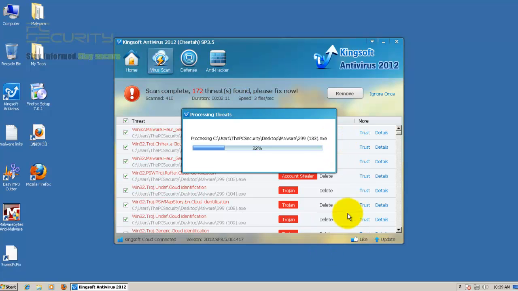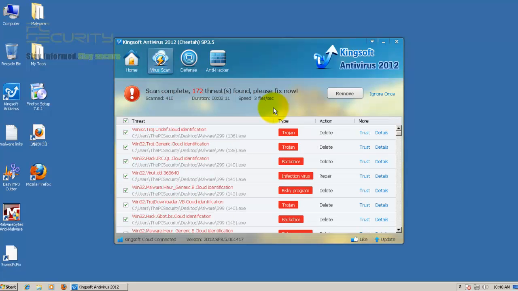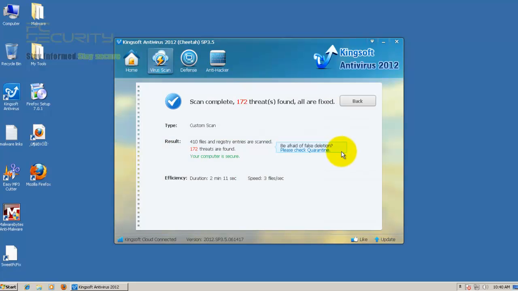By default, everything is set to delete. I don't think you can do anything other than delete with this program. Maybe quarantine, but I don't think it has any disinfect option. I'm not sure, but that's what I think from the looks of it. Let's see how quick this is. The scan was right about where it should have been, not too quick, not too slow. In fact, it was pretty quick. It just took about 2 minutes and 11 seconds. Not that bad. In fact, it's pretty good.